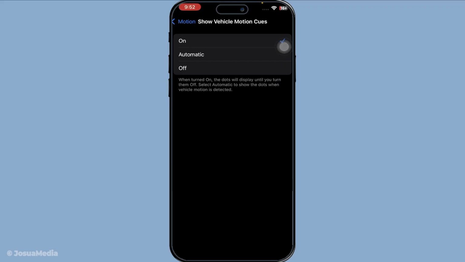Now I'm inside the setting and I can see the option that controls it. At this point I'm switching it from on to off. As soon as I do that, the dots on the screen should disappear immediately.